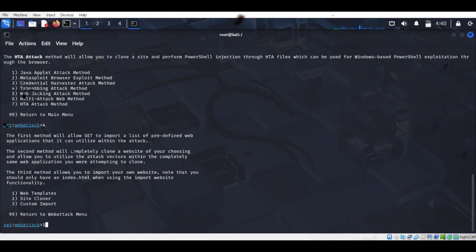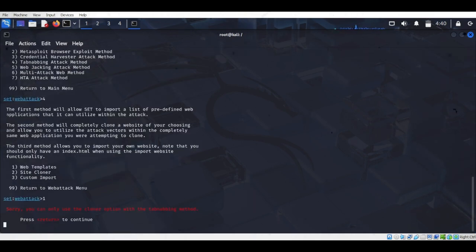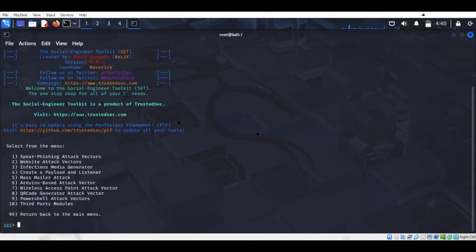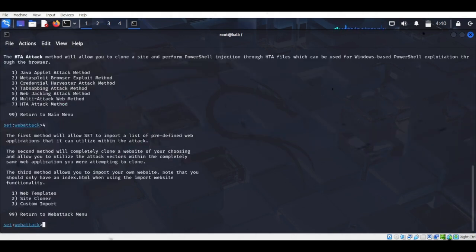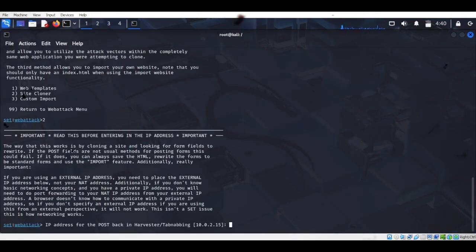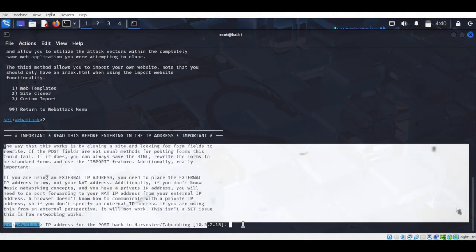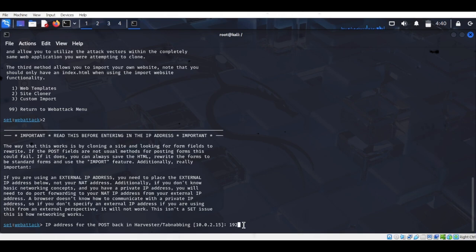I will show you. Type it and you need to read here: you can only use the cloner option with the tabnabbing method. Now here type 2, and now here 4. You need to type 2 here. Now you need to read this complete portion, what it says here, and then type your real IP address, your real Kali Linux IP address, but I type an example IP address here.